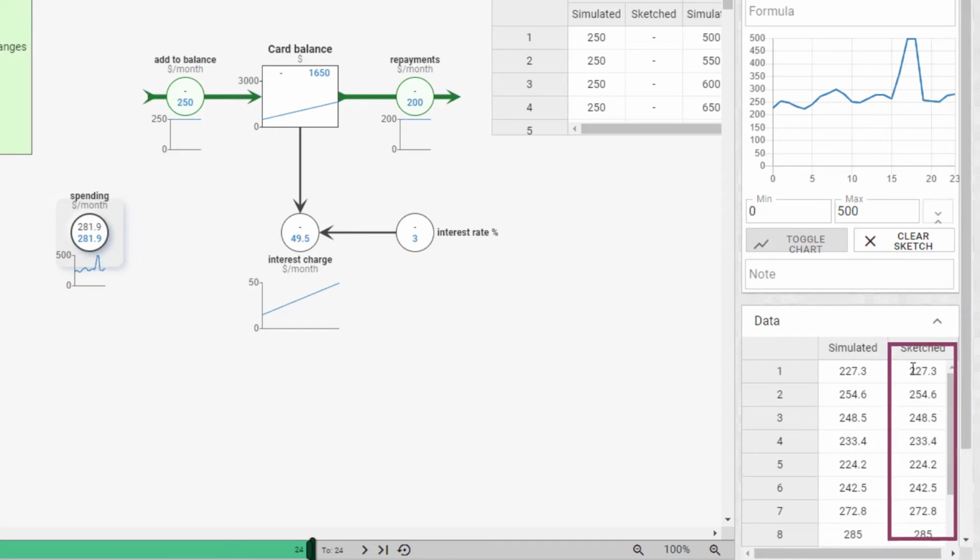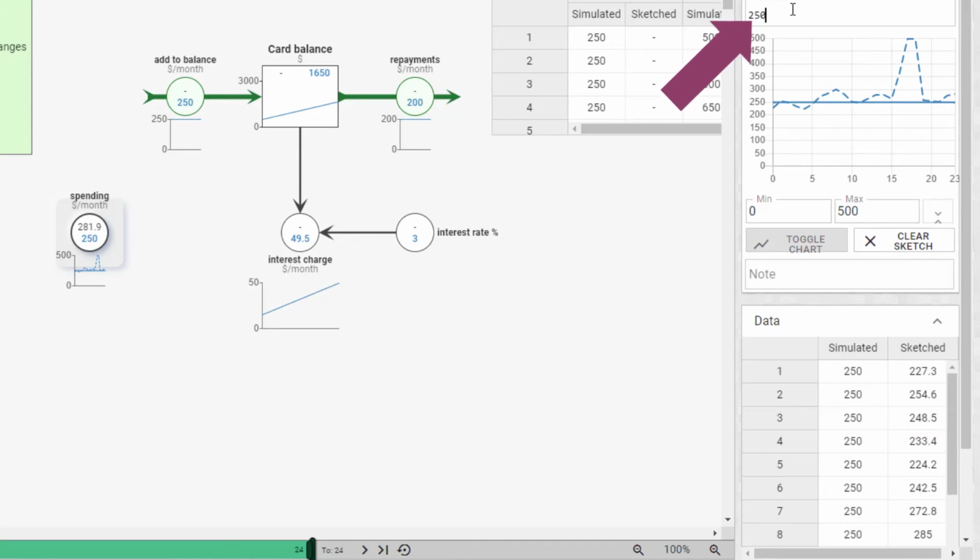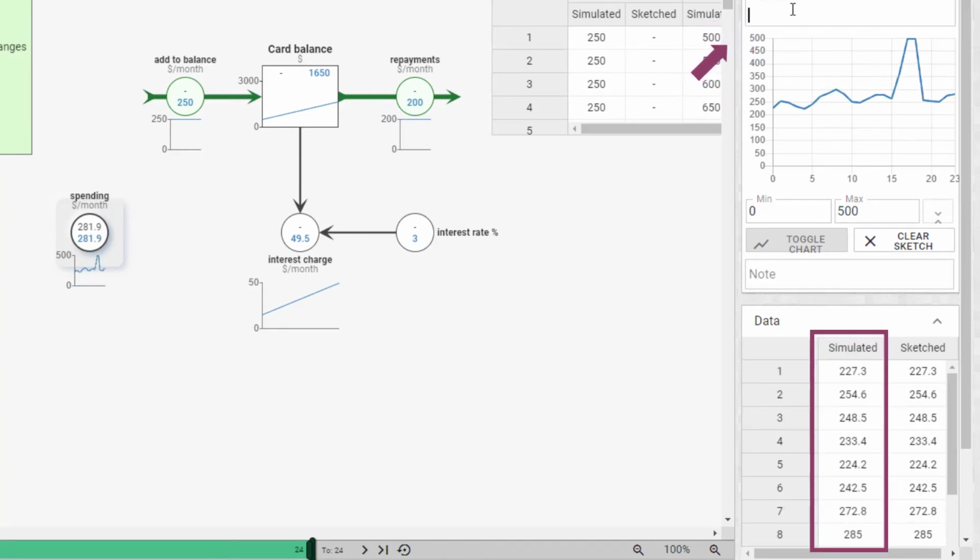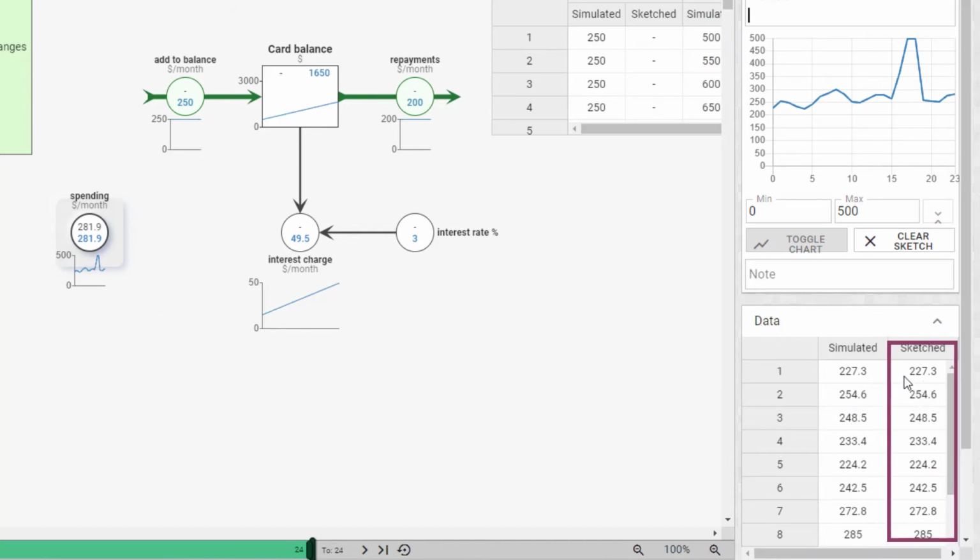We've literally sketched those real world values into the column here, and the software doesn't know how to calculate what the simulated values are, so it's just said, oh well, I'll simply assume that the simulated values are the same as the sketched values. If you do put a formula in there, let's put 250 in, that overrides that sketched data, and the model will use that 250 value, but we don't want that. This is the value we are going to use. You can of course also paste real world data into that sketched series. That's a very common thing that you want to do.